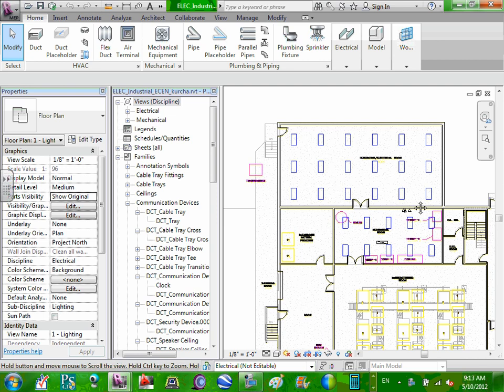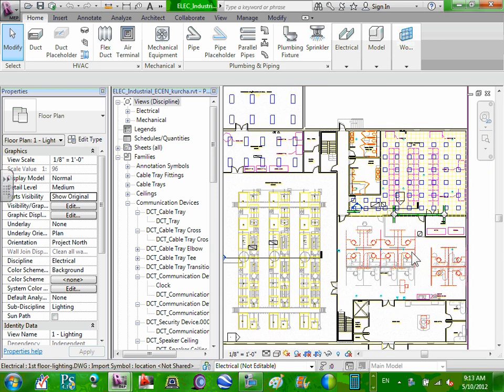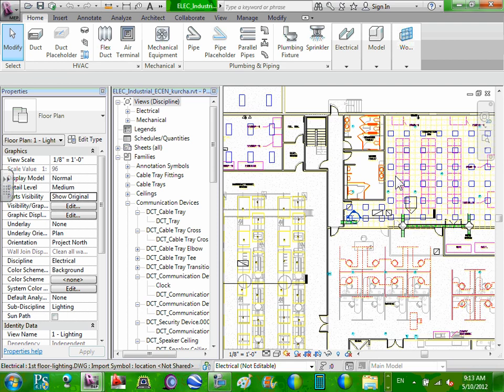So the CAD background caused us a lot of issues on that. To bring in CAD, you drop the fixtures in the document.